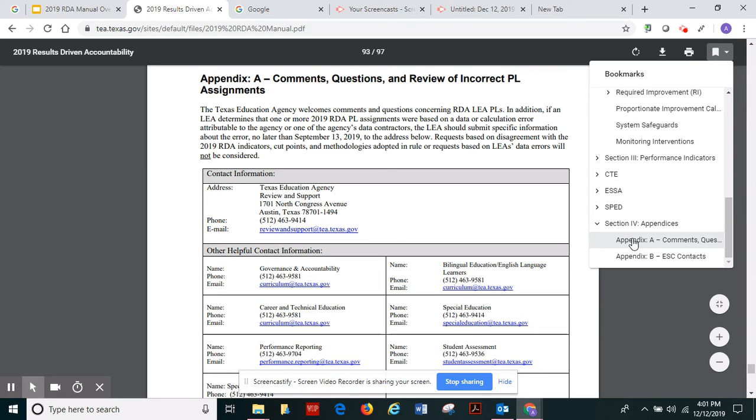That is not the correct date. The correct date, as we know it now, which is December of 2019, will be January 17th of 2020. So again, you have until January 17th of 2020 to report to the agency any discrepancies that you believe exist with your data or with the calculations.